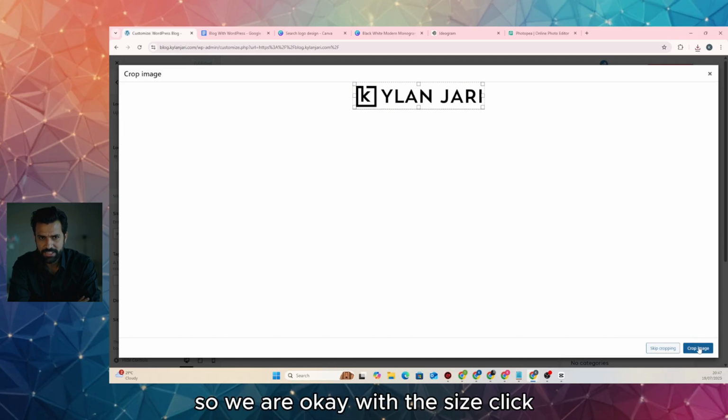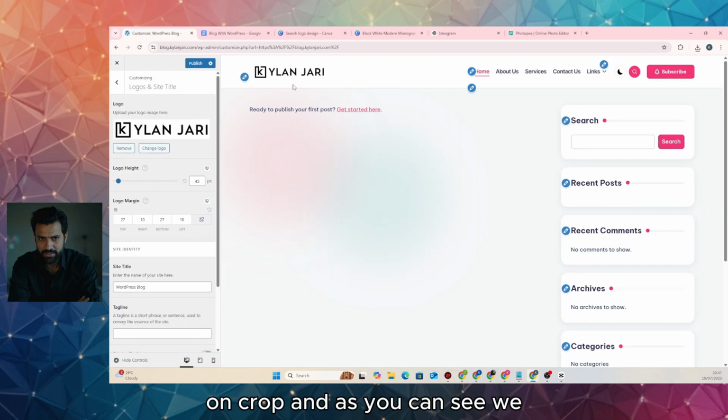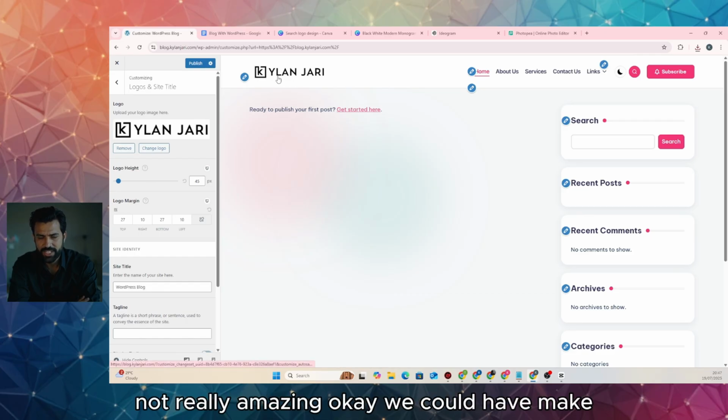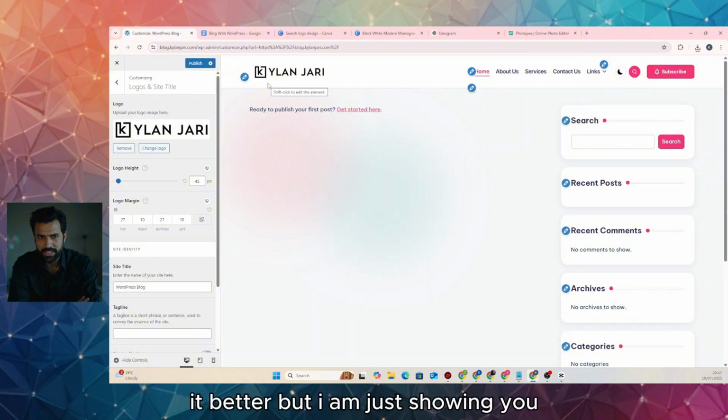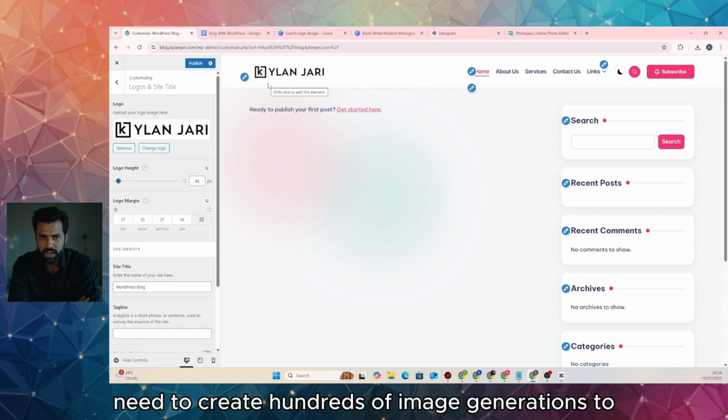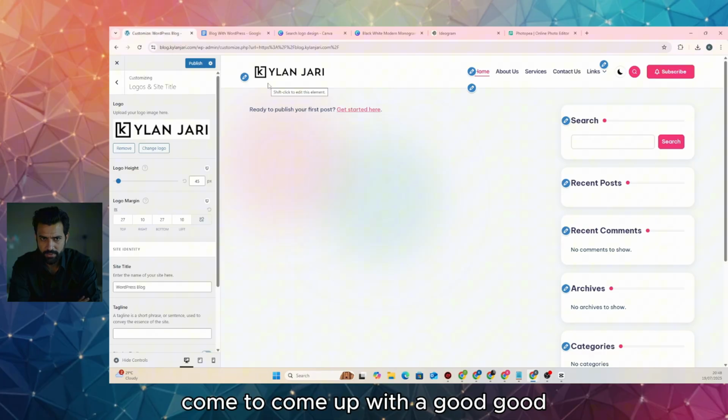So we are okay with this size. Click on crop, and as you can see, we have basically this logo. This logo is not really amazing. We could have made it better, but I am just showing you how to do it. Of course, I'm not going to spend 2-3 hours creating a logo, even though you can use AI and make a nice logo, but still you need to create hundreds of image generations to come up with a good logo.